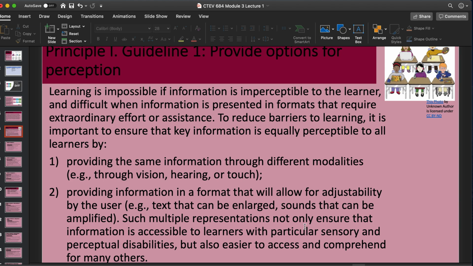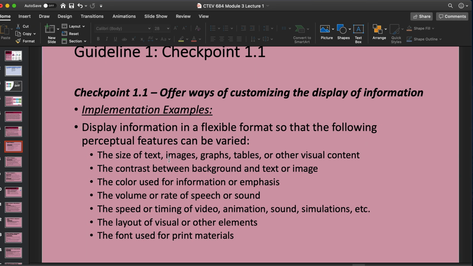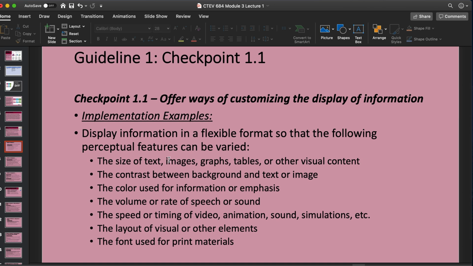The touch one is kind of hard for me because texts are typically not something that I can change that much, but I'll work on that one. Okay, so guideline one, checkpoint 1.1. This is a very long PowerPoint. I am not going to go through this entire PowerPoint because it would be like an hour lecture, and that's just not fair to you.